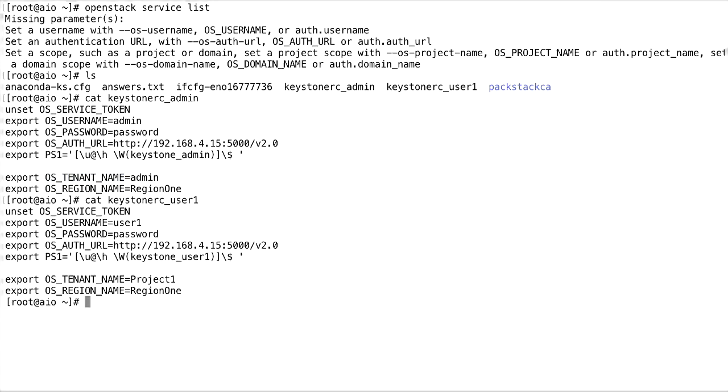We have seen that there's also a keystonerc_user1 file. And as you can see, it's pretty similar. So the authentication URL is the same. That's the Keystone URL, so that's where the users are going to. And instead of admin, we have user1 and we have a password. And you can see that OS_TENANT_NAME is set in this case to project1, in contrast to the OS_TENANT_NAME admin for the administrative user.